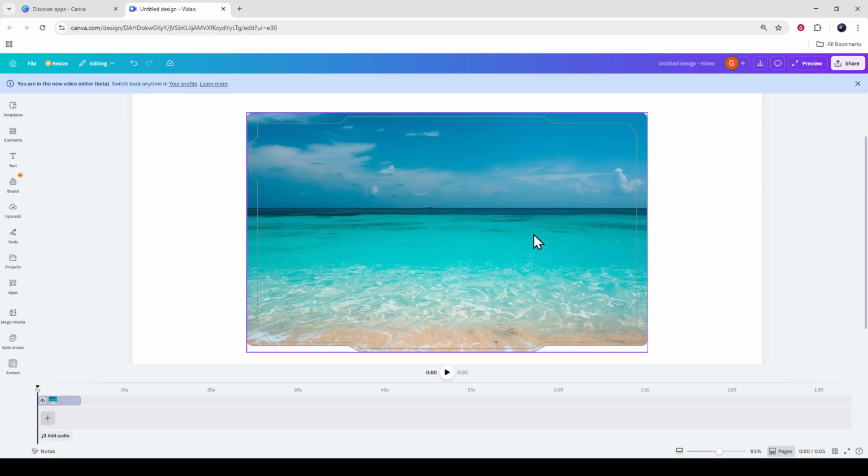When you're happy with the placement, preview your design to see the video play inside the TV. This is a great time to confirm timing and visual balance before exporting.